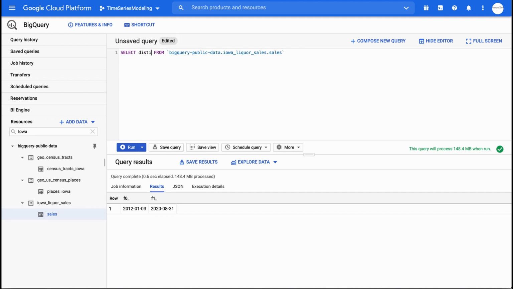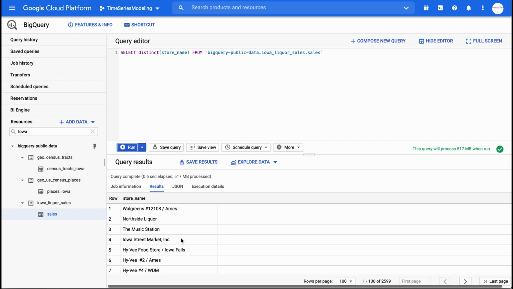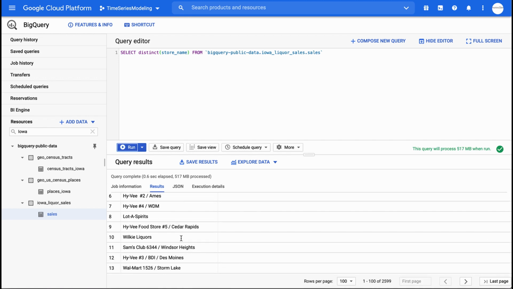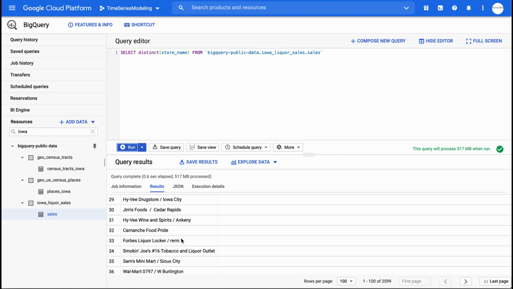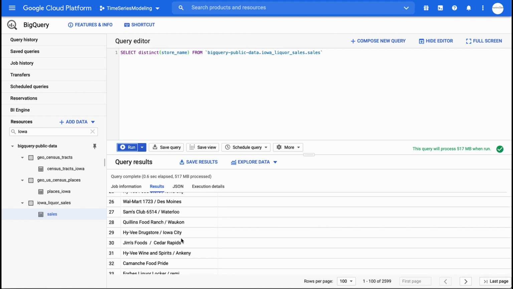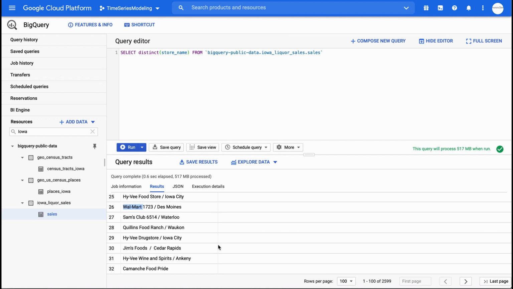As I mentioned previously, there are so many stores. So if you want to look at the store names, you'll find out that there's Walgreens, there's Hy-Vee, there's lots of spirits, and there are so many of them over here. What I'm most interested in, where I want to set up my problem, is that I want to see how many Walmarts there are, and what I can do is write a query something like this, and I can just put wal dash mart, something like this.